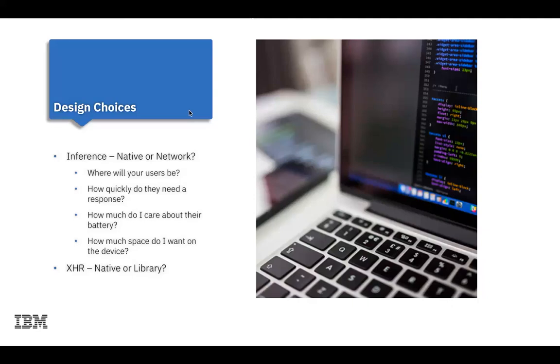The final choice I had to make was about XHR, so my XML HTTP request. So once I'd decided to do things on the web, once I'd decided to do inference over the network, how was I going to do that? Now, there are a few choices when you're doing networking on an iPhone or even Android about how you do that. There's hundreds of libraries out there that can make it really easy for you. Do you want to do things natively on the device, or do you want to speed things up and use one of these libraries?